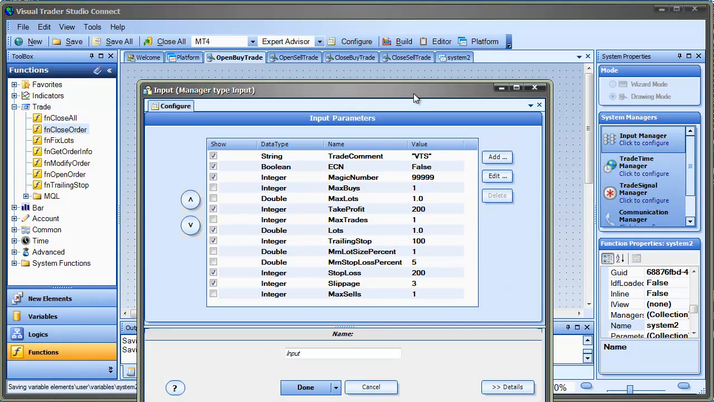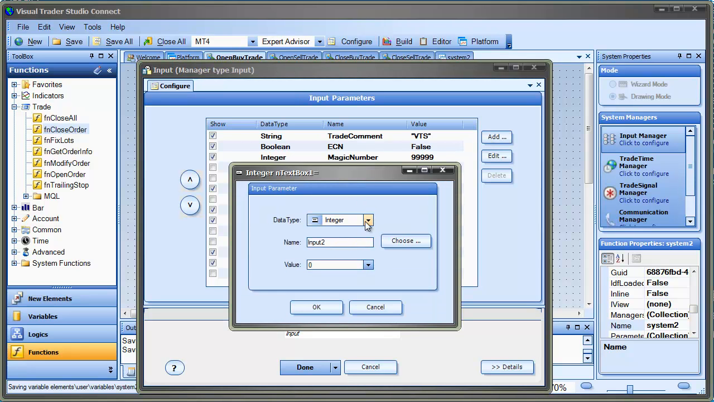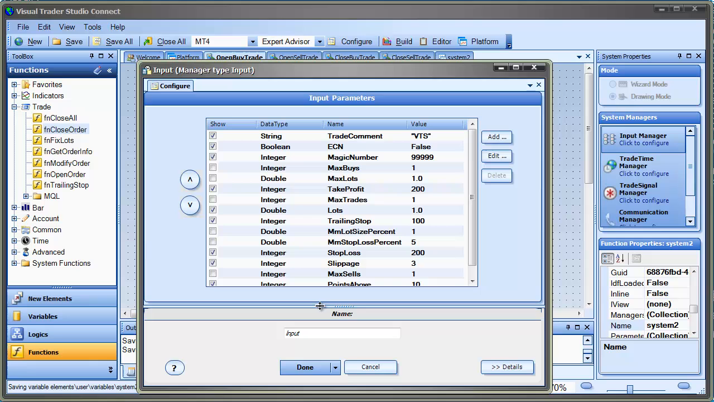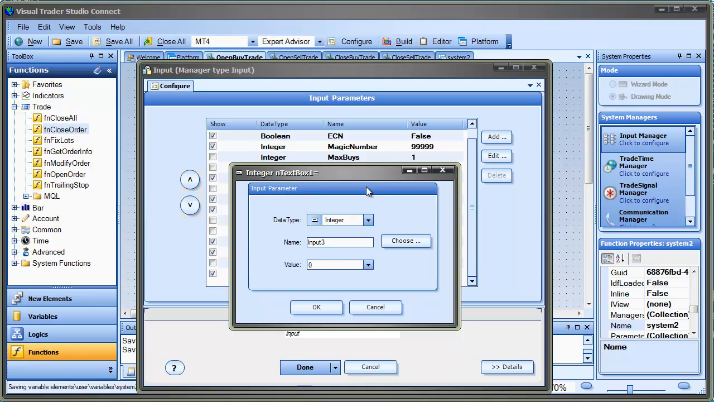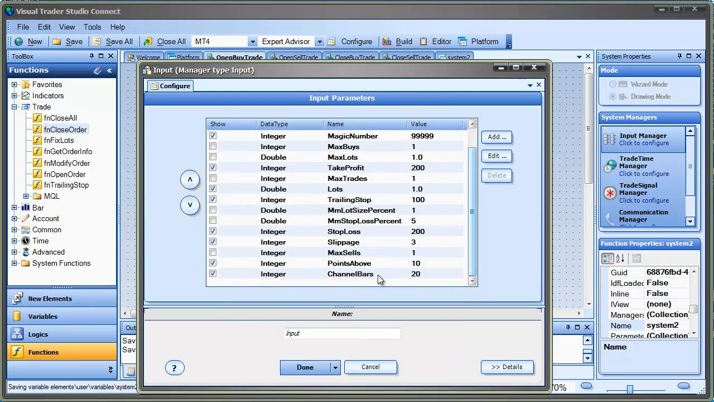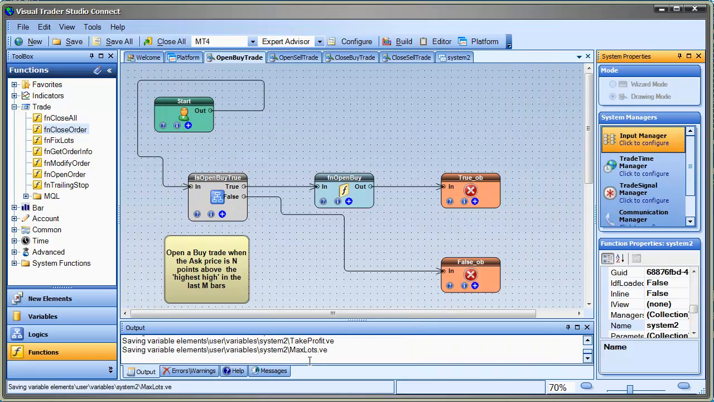I'll go to the Input Manager to create new inputs. I'll create an input called Points Above. It's an integer data type, and the default value is 10. And I'll add another and I'll name this Channel Bars, and I'll set the value to 20. I'll select Done.